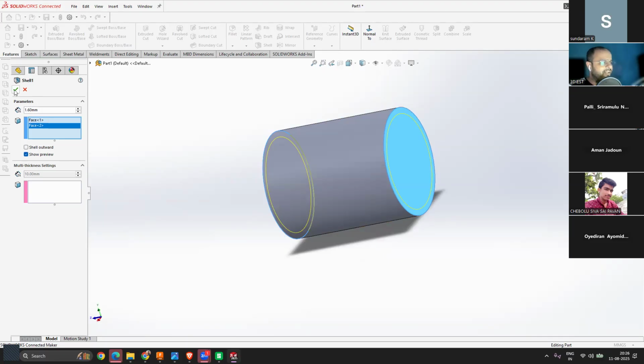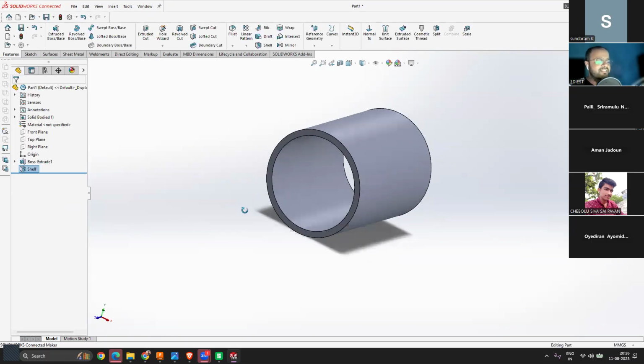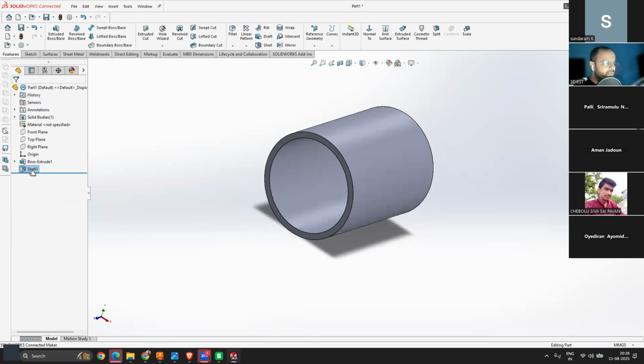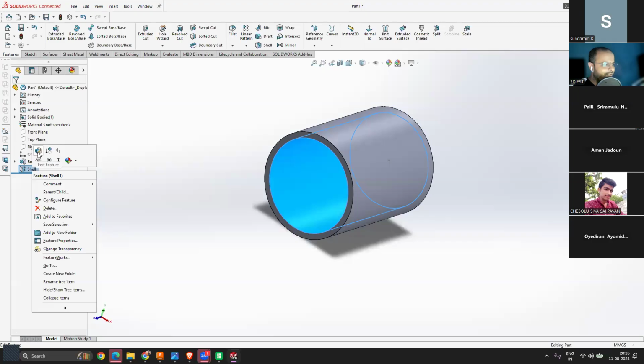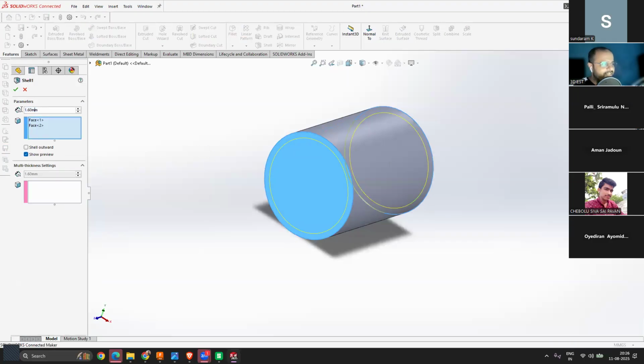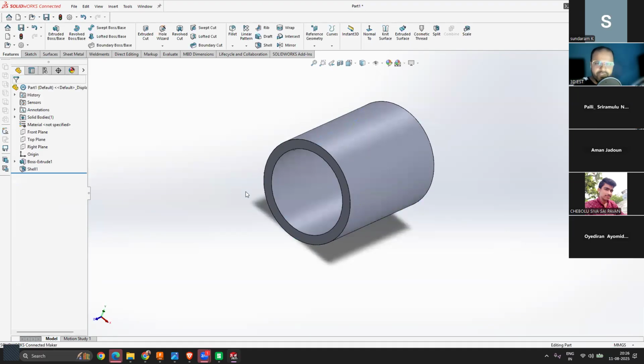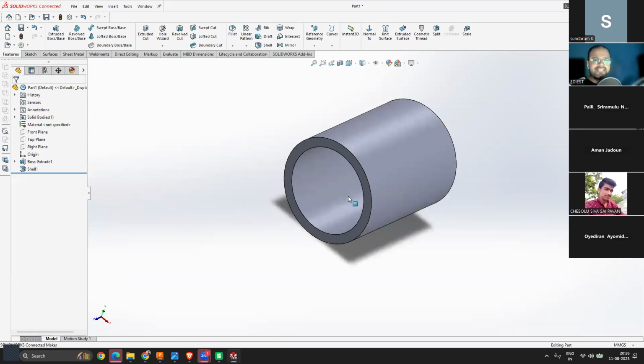The moment I click on finish, you can see this tube just got hollowed out by a thickness of 1.6 millimeter. On the design tree also, the shell tool that we have used got recorded, right? So any time you can click on edit feature and change the thickness. Let's say I want to keep 2.5, so I can change that value. The moment I click on finish, you can see the thickness just got updated to 2.5, more thick. So this is the way you can shell any body.